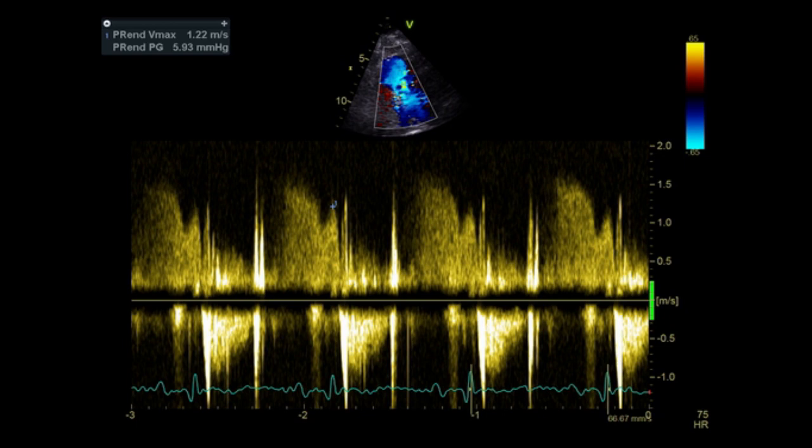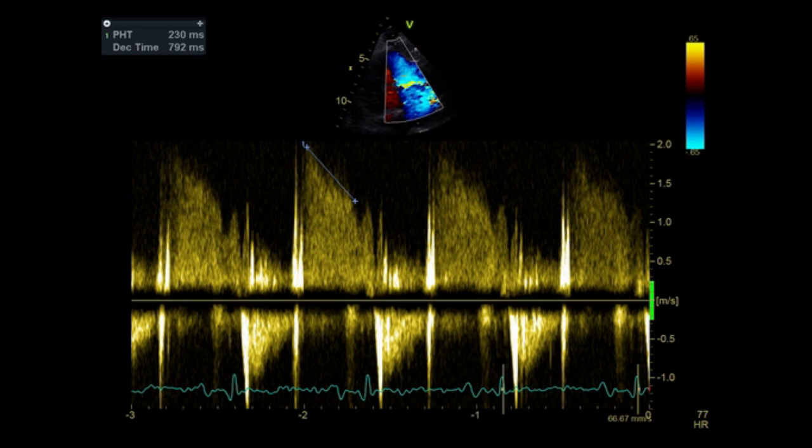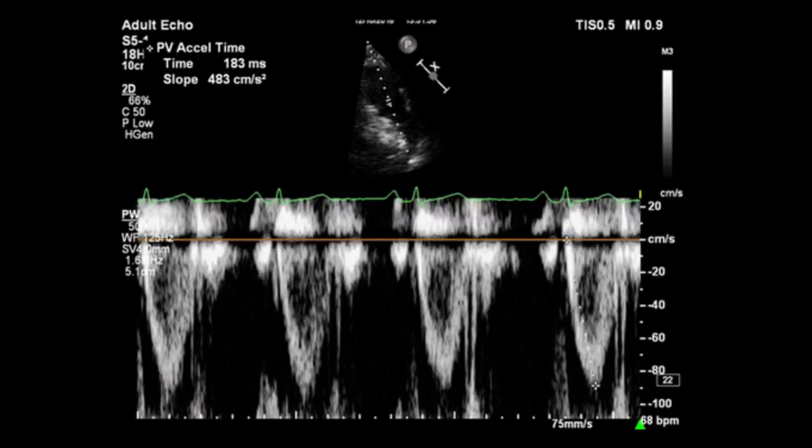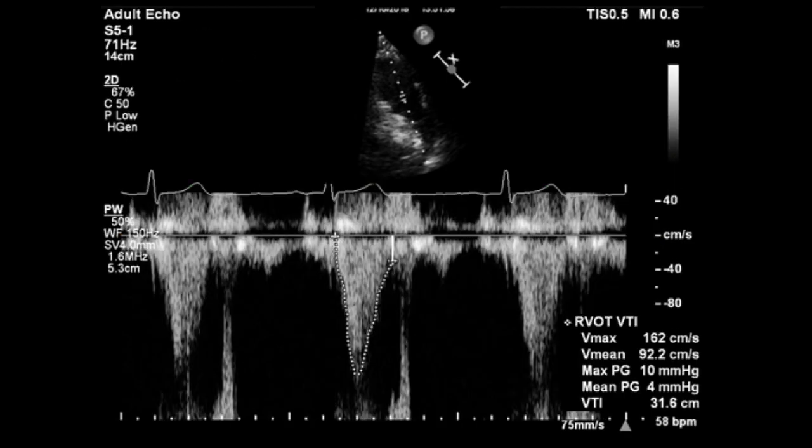Also, you could measure the pulmonary regurgitation end of diastolic velocity and measure the pulmonary regurgitation PHT or pressure half time. All these using continuous wave Doppler. Now, using pulse wave Doppler at the right ventricular outflow tract, you can obtain the pulmonary velocity acceleration time, and also you can measure the right ventricular outflow tract VTI.